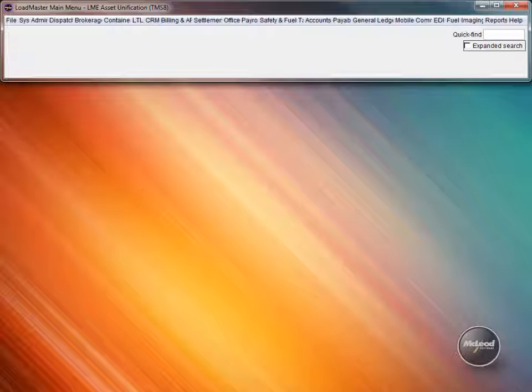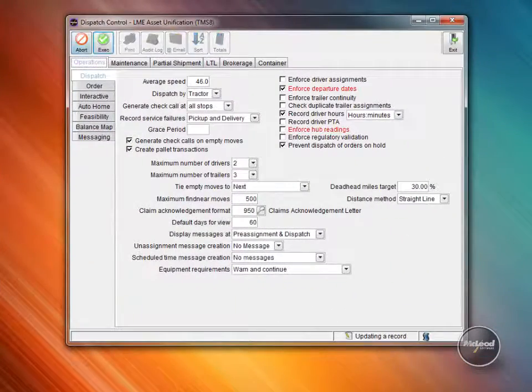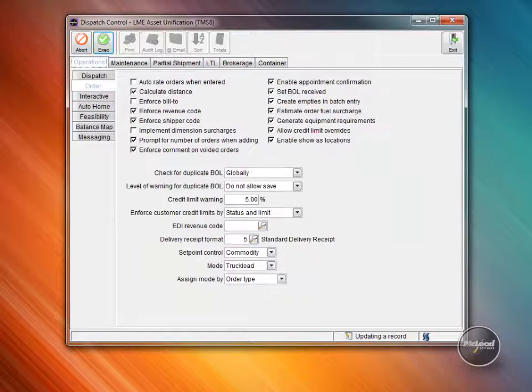The default system order mode is defined in the Dispatch Control screen. To open this screen, go to Sysadmin, Dispatch, Dispatch Control. Then, under the Operations tab, select the Order subtab, where you'll find the mode field here. This field represents the system-wide default when creating orders in LoadMaster or PowerBroker. Possible values for this are truckload, partial, and LTL if you're licensed for the Asset LTL module.